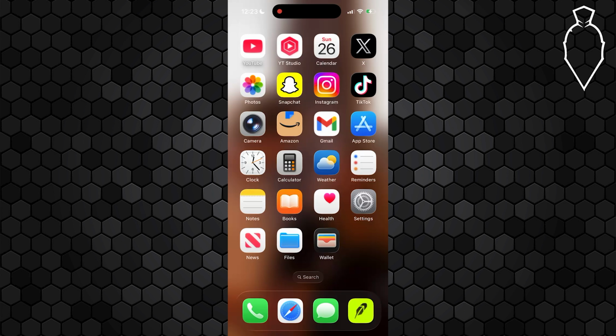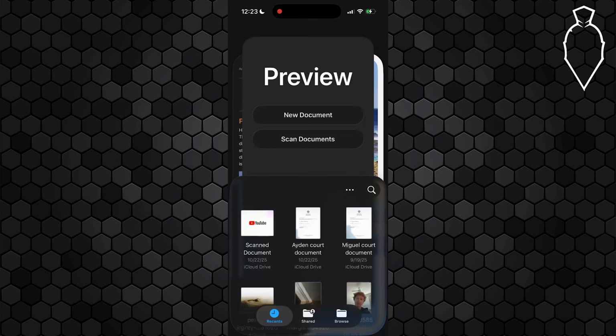But obviously, first things first, you are going to need to open up that Preview app. If for whatever reason you don't have it, just download it from the App Store. Just type in Preview. Once you do open up that Preview app, it should immediately start and look something like this. What you could do is either import a new document or you can scan a document. It's completely up to you.